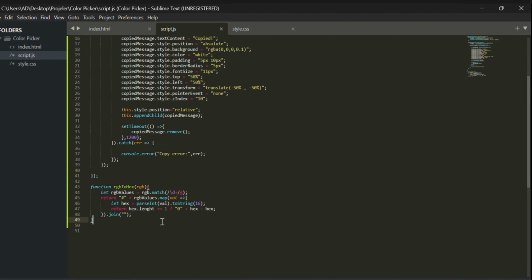And finally, here's the RGB to hex function. It takes a string like an RGB code, extracts the numbers using a regular expression, and then converts each number from decimal to hexadecimal. If the hex is only one digit, we add a 0 in front to keep the format correct. And then we join them together to form the final hex code.